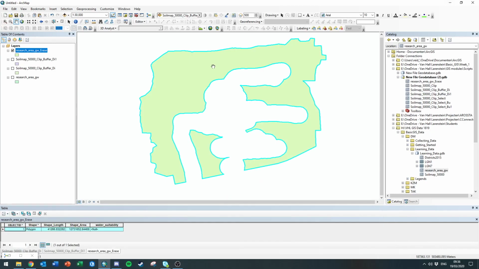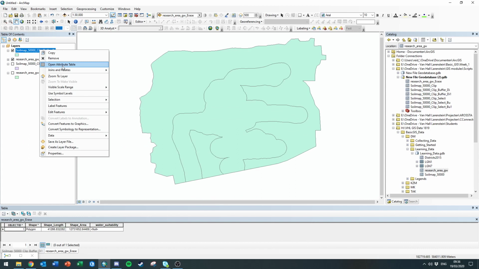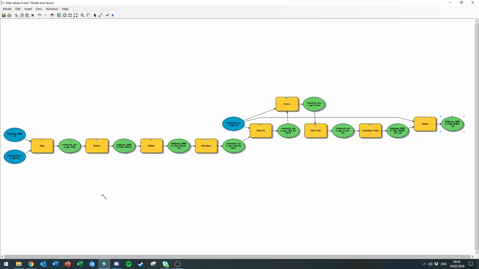We look at the final product now. Just to display, we'll see that the buffer, which is selected now, is now 0, sorry, and everything beyond that buffer is now considered 1. Okay, so that is how you flip your suitability scores. And all you need for that is the erase tool. So this is the only tool that you need to do so.